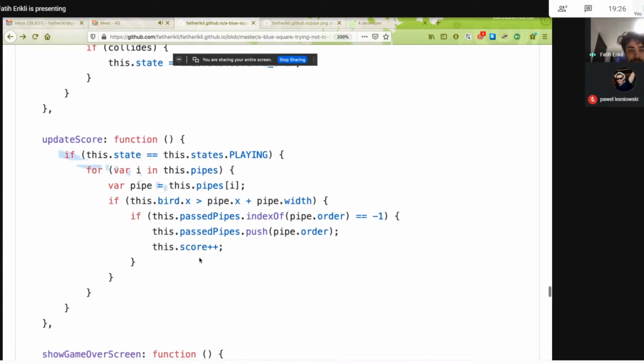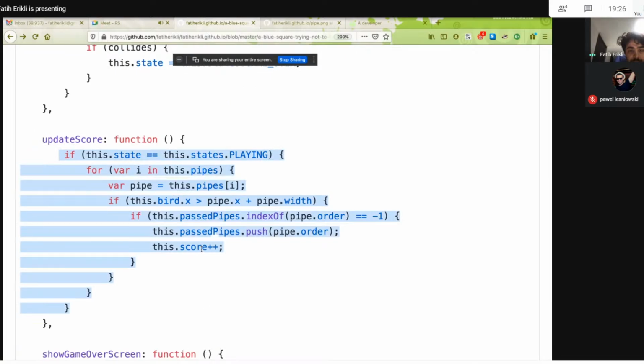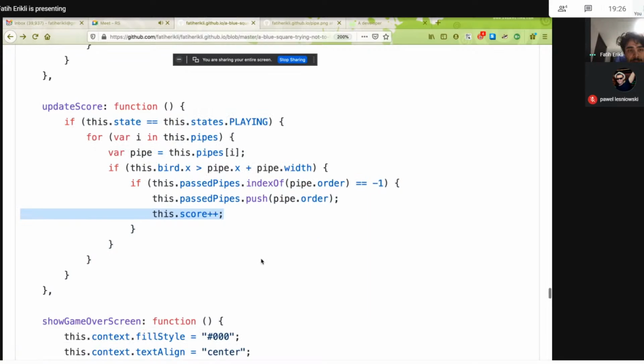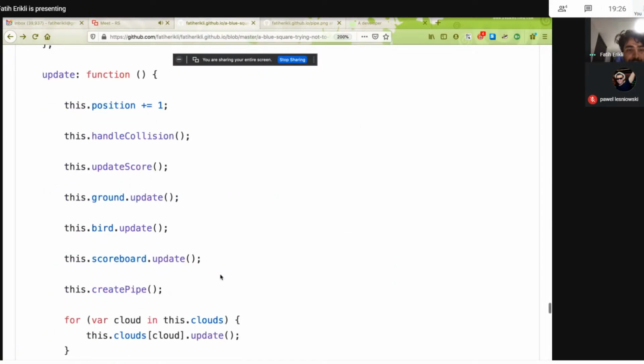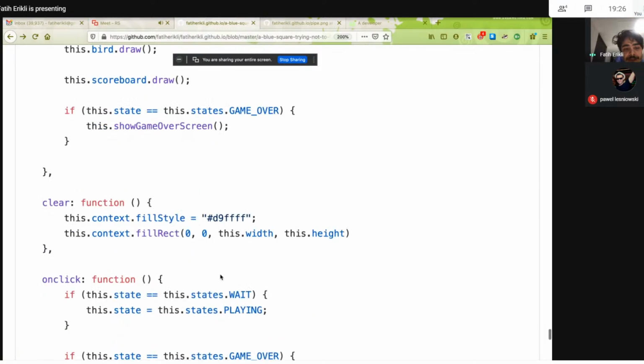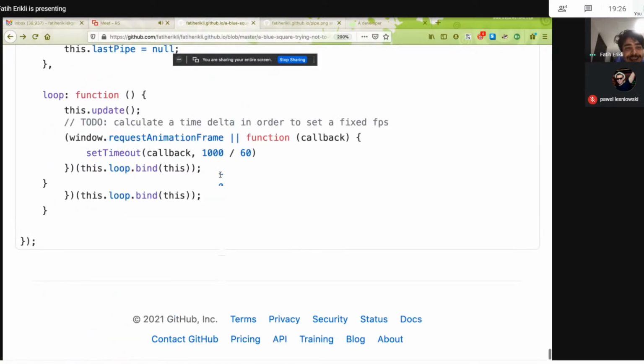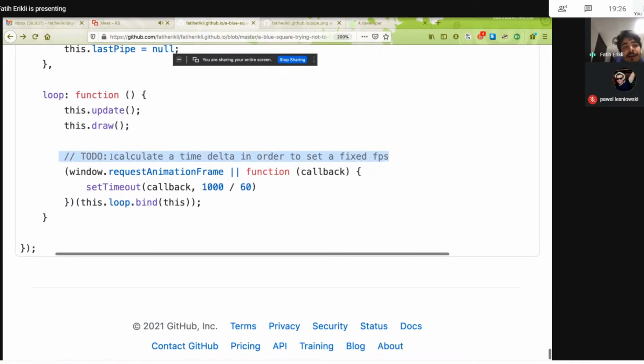That's how we update the score. Basically, this is something like that. And the game over screen is Helvetica font. It's another important thing. And also, this is another time. The time is not relative. There is no way to understand how fast we are playing the game.